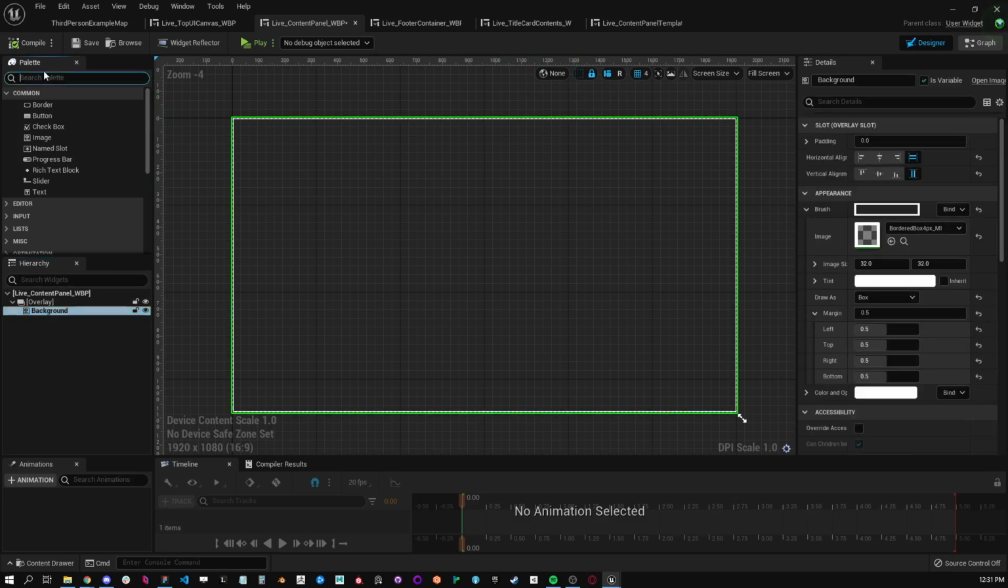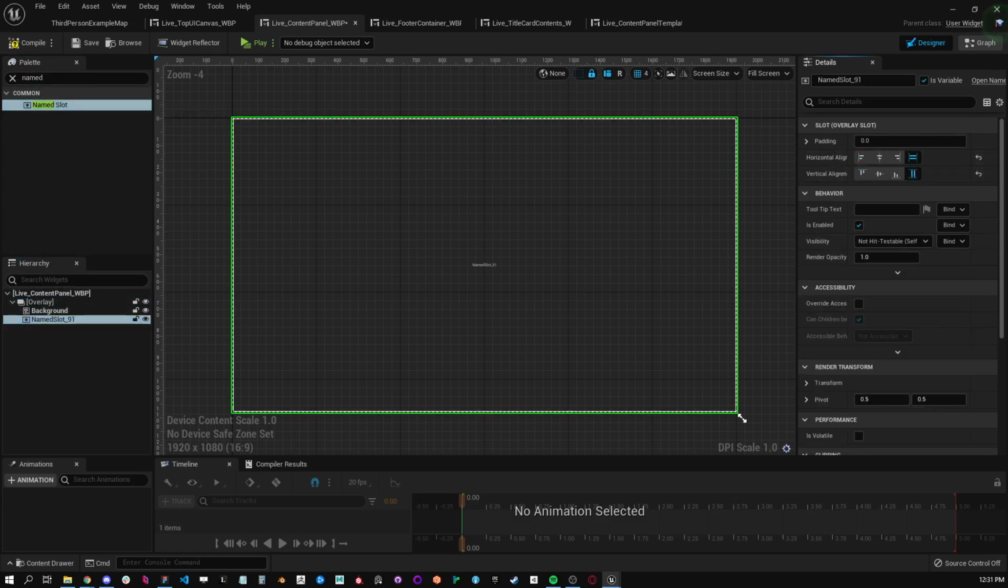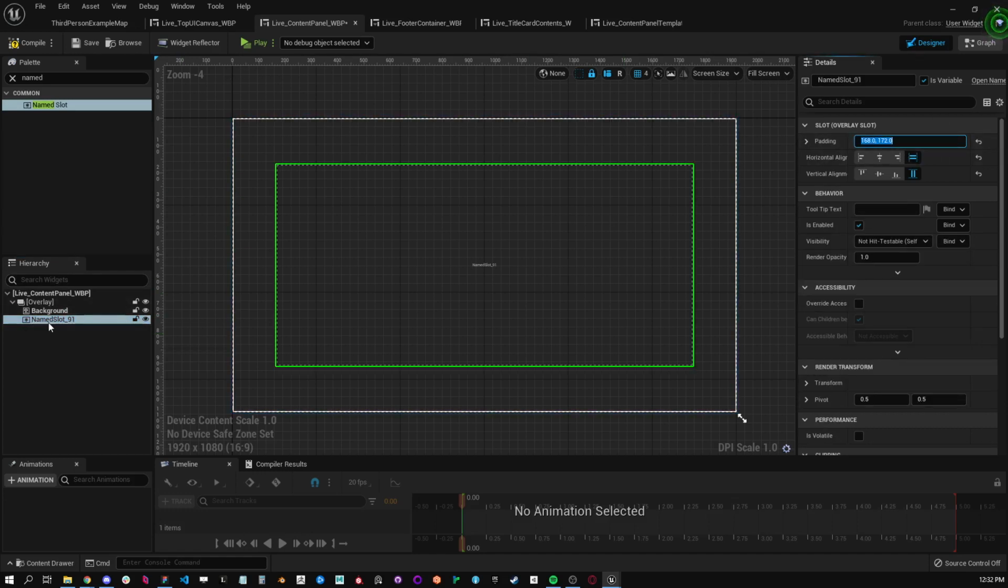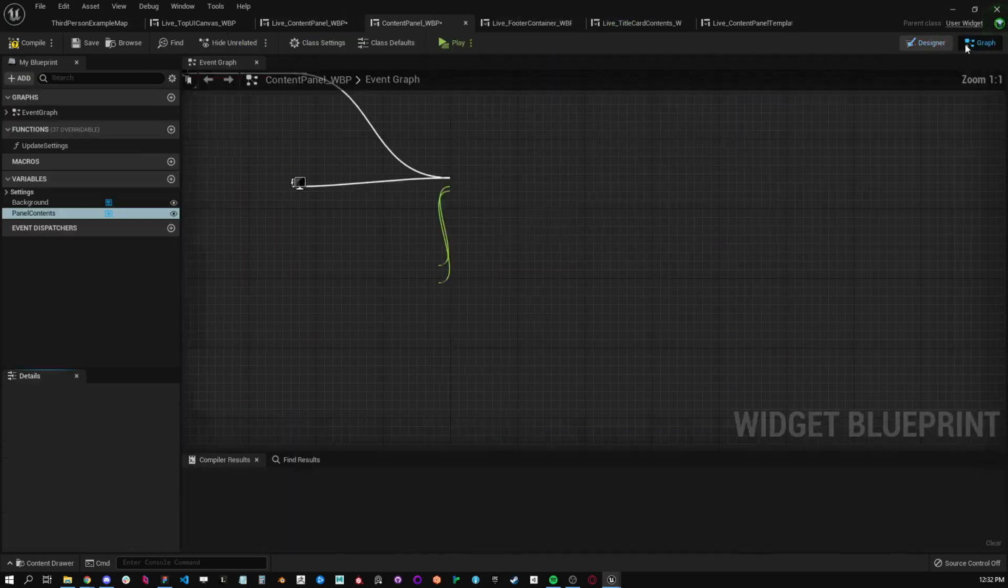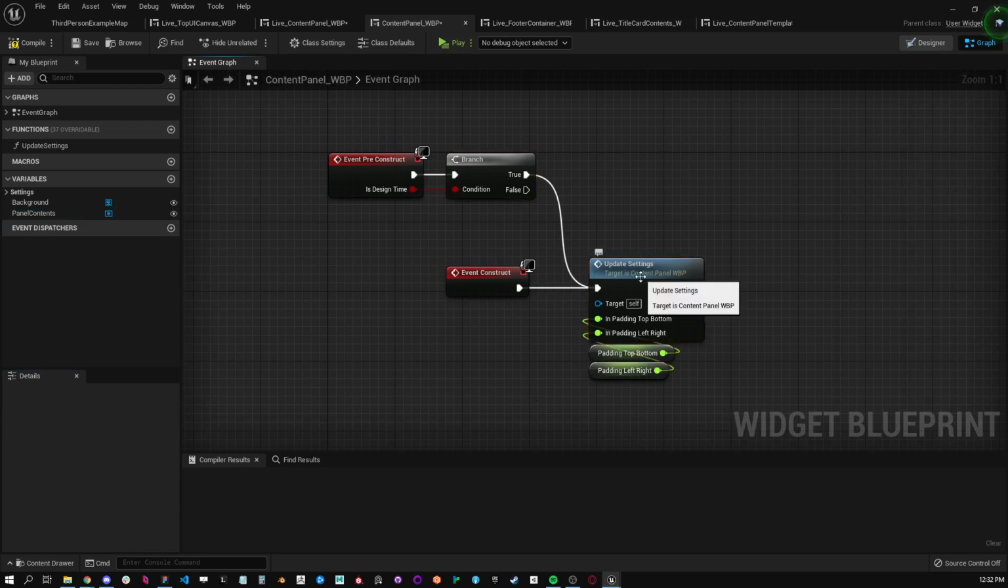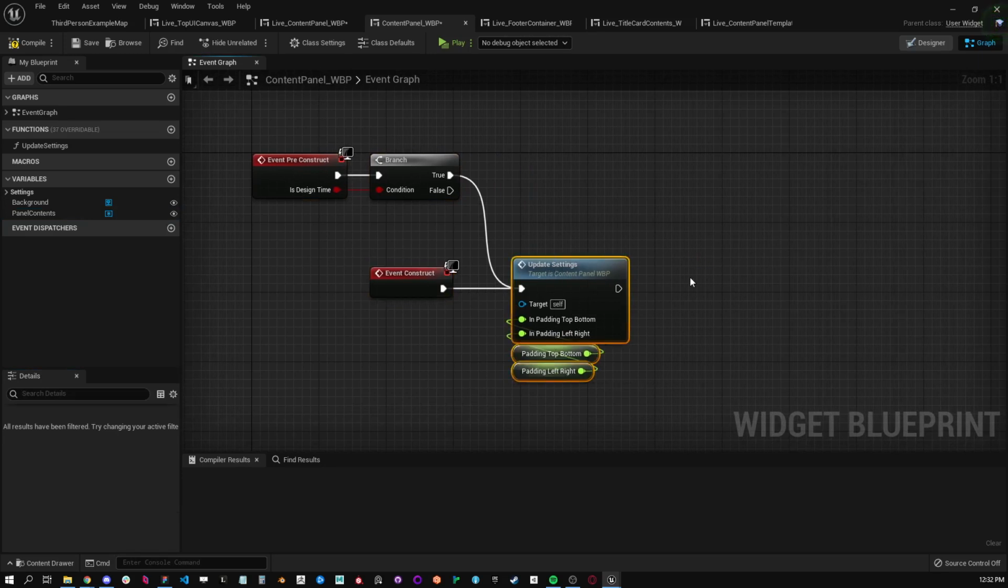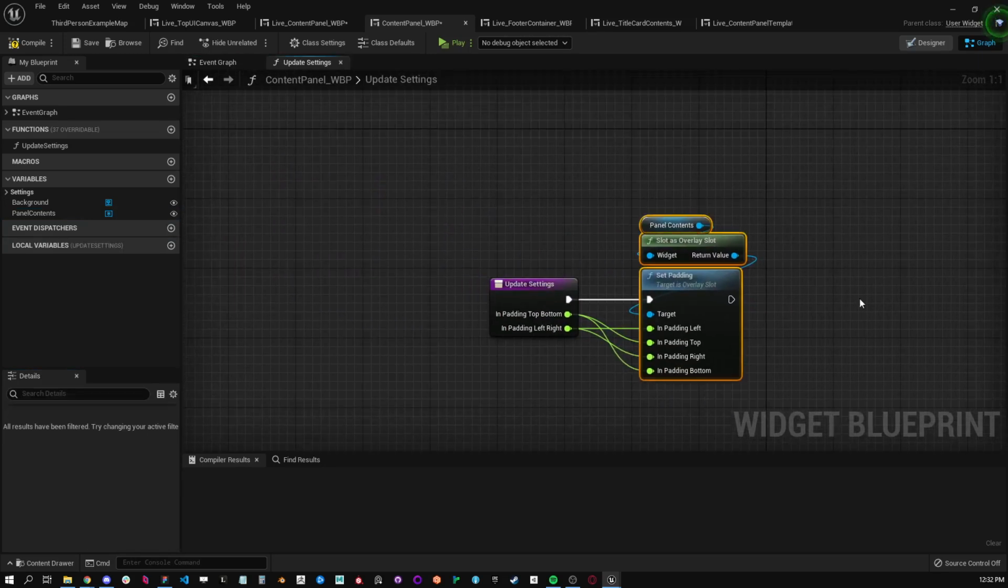So the next thing we want is a named slot. Here I want to be able to put content into this panel. So I'm going to drop a named slot in here. I'm going to have it sized to the whole size of the container, and then I'm going to add some padding to it. But this is normally going to be driven, for me anyway, by blueprints. So I can show you in my finished example. I have this set up so that there's just a utility function, so I can preview it in the designer, and then on construct it's actually going to apply those settings. And all I'm doing is feeding into the overlay slot of that padding.